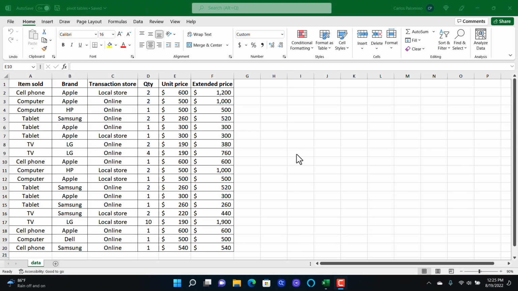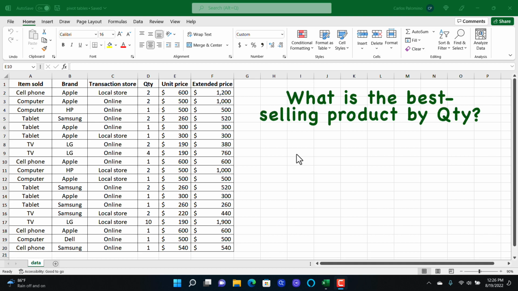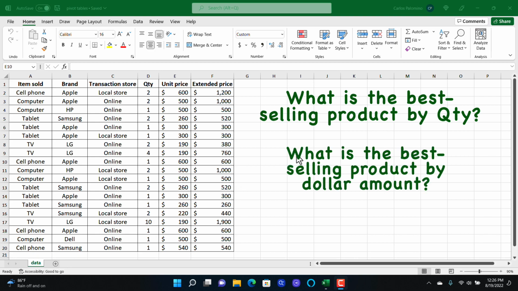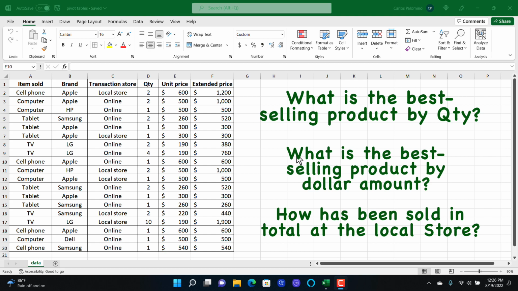Let's see how we can create a pivot table with the automated tool. This worksheet example contains a data table that tracks sales made by a fake company. Here I have three questions that we need to answer. What is the best-selling product by quantity? What is the best-selling product by dollar amount? And how much has been sold in total at the local store?